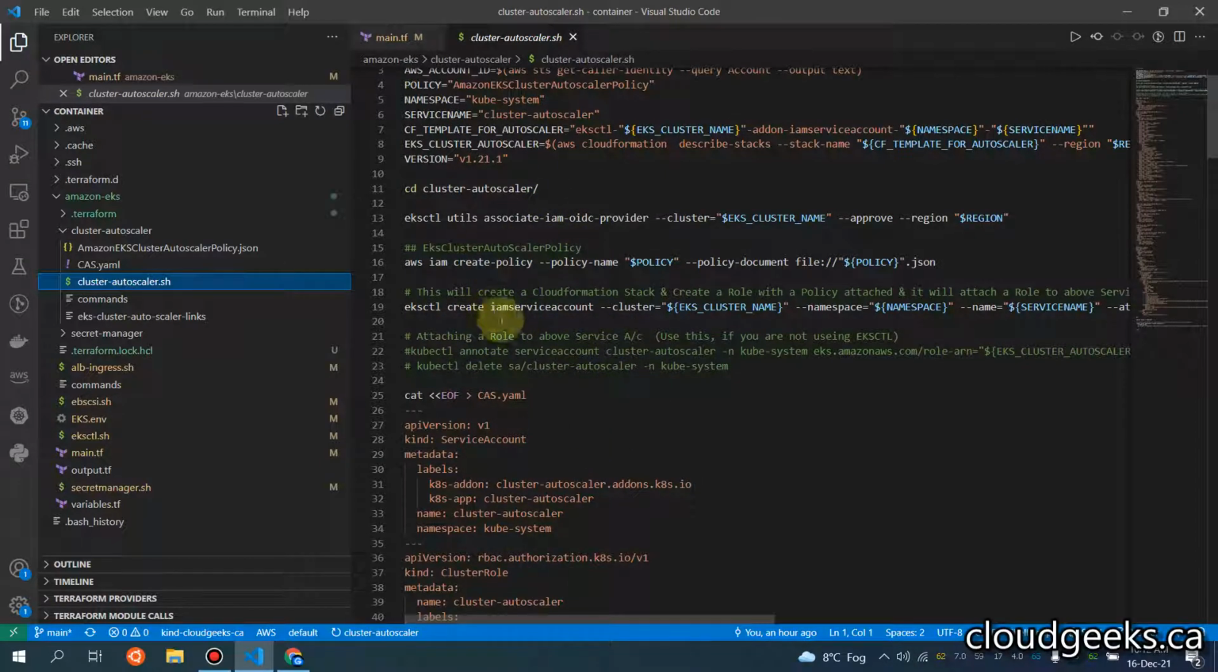So if you are not using the eksctl, you can do that through the kubectl command as well. I've also added those commands. For instance, you can use the kubectl annotate command on that particular service account, and you can attach a role ARN, and that particular role ARN has the policy which we have created above and already discussed.